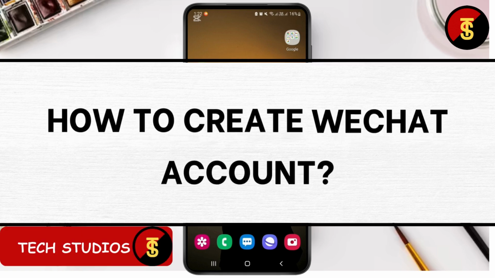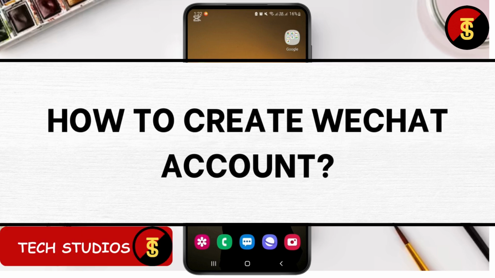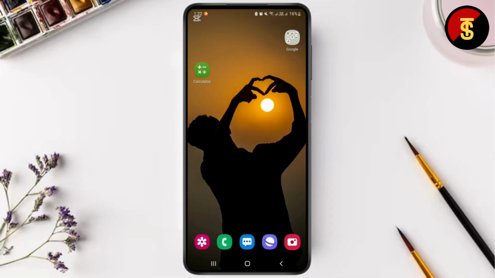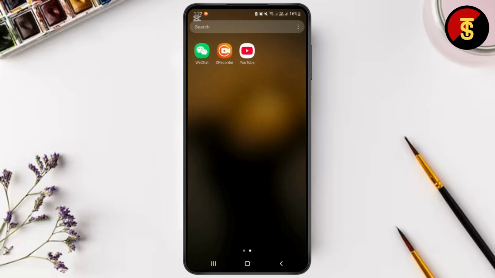Today I will show you how you can sign up or create a WeChat account on your device. Firstly, you will have to install the WeChat app from the App Store or Play Store. So you have to install that. And now after you install that, you have to open that application. So simply open.